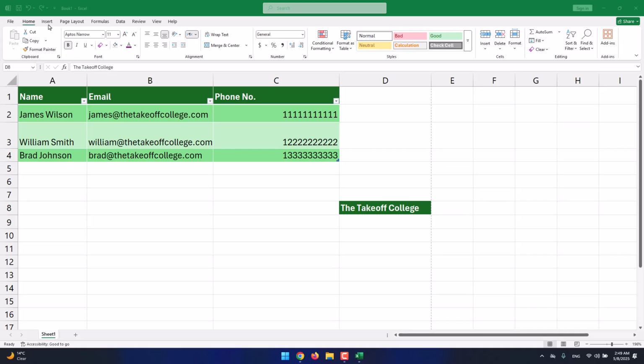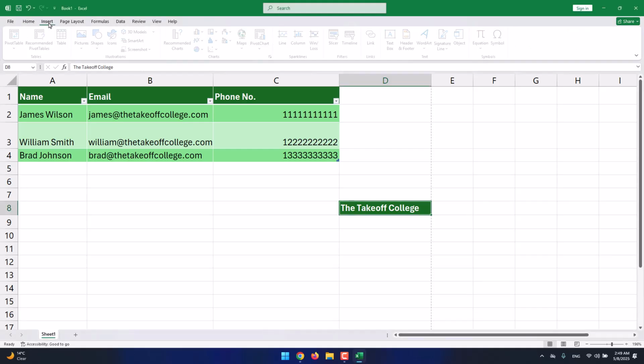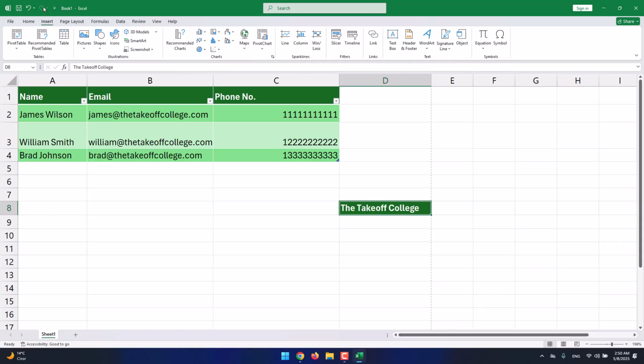Now let's continue our work by heading over to the Insert tab. So these are important as well. Over here, as you see, we have plenty of insertables that we are going to go through one by one in this course. So the first thing that we can insert inside Microsoft Excel is pictures.